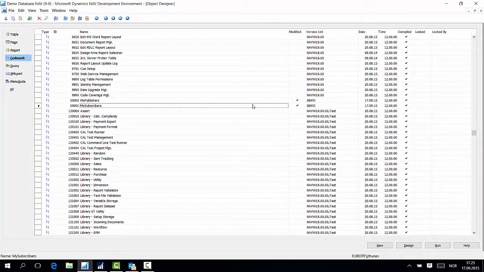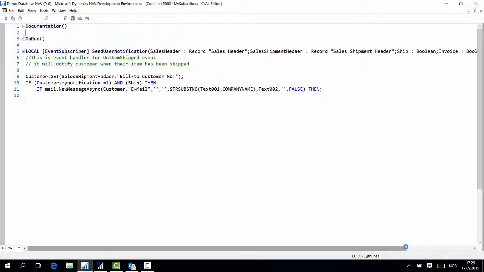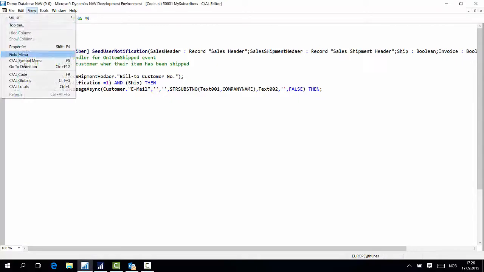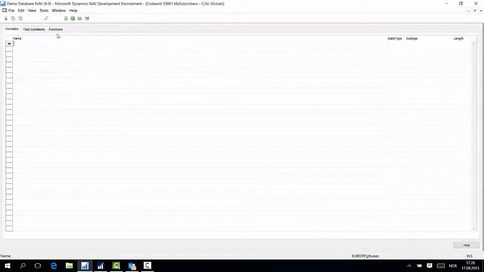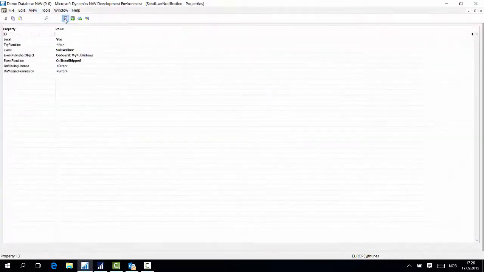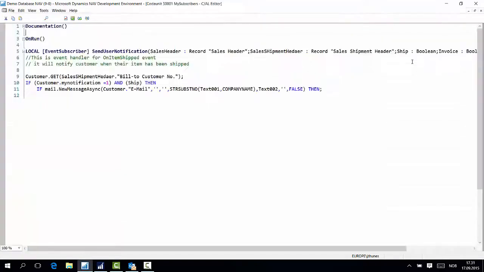I have also created a codeunit for my subscribers, where I have created a new subscriber. Again, I have declared the function as a subscriber, defined what publisher object I'm subscribing to, and also what event I'm subscribing to. In this case, my new event OnItemShipped.